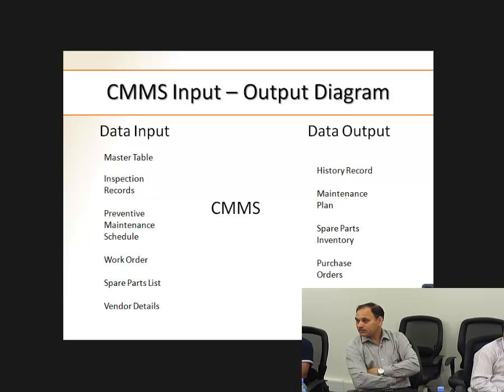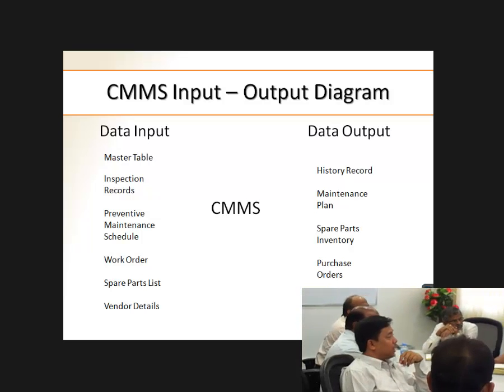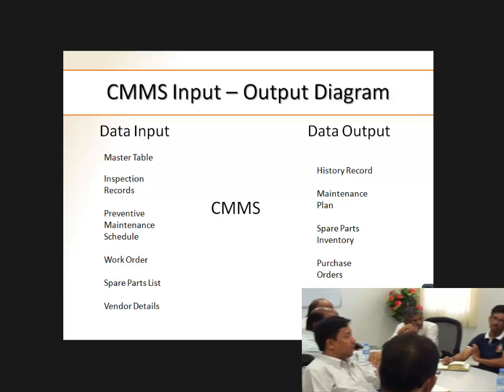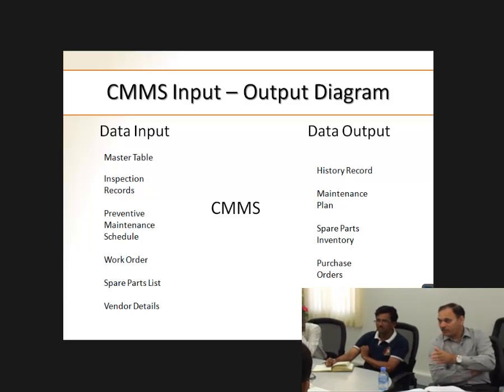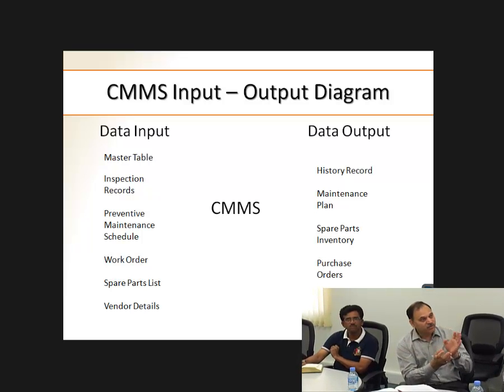For breakdown maintenance, he will only give the work order. He will generate the work order and the execution will be done by you. And the history of whatever maintenance activity is performed will be entered by you. And the entire history will be available.